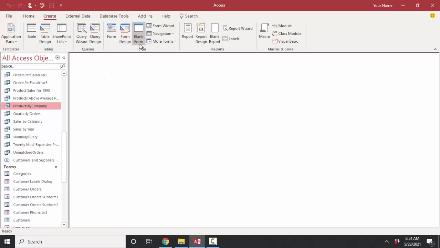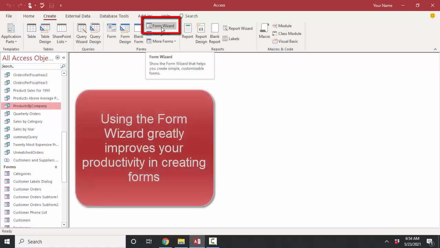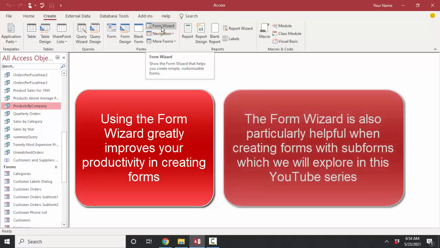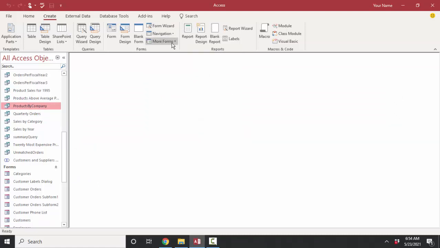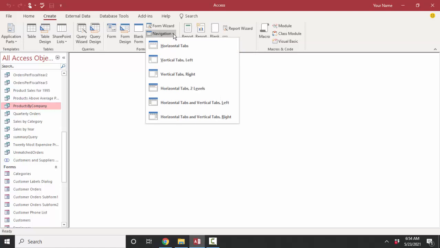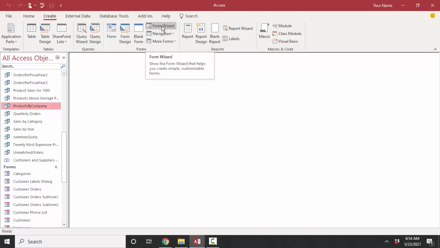So these first three form creation buttons I very rarely use because this is the one that I really like, the form wizard. It gives me a handful of options as I'm creating that form to select so that I can control how the initial form is going to look, and then I further modify it in design view and layout view. The other form creation tools create forms that are used for other purposes that we'll explore in later YouTubes. They're rare as compared to the forms you'll need to create to fill the data for all your tables, which you'll use this Form Wizard button.